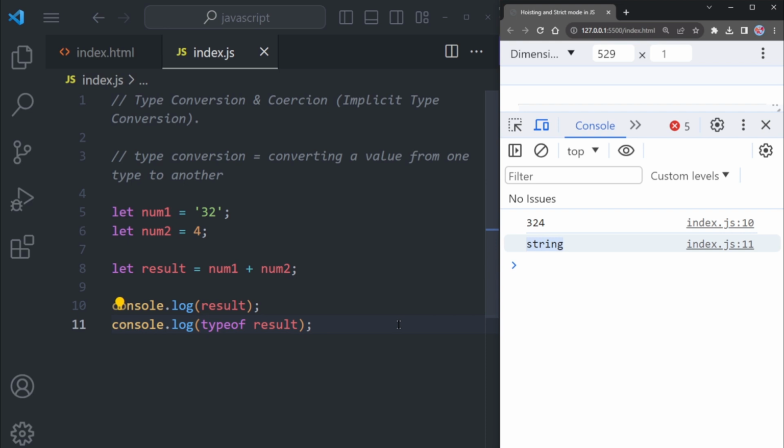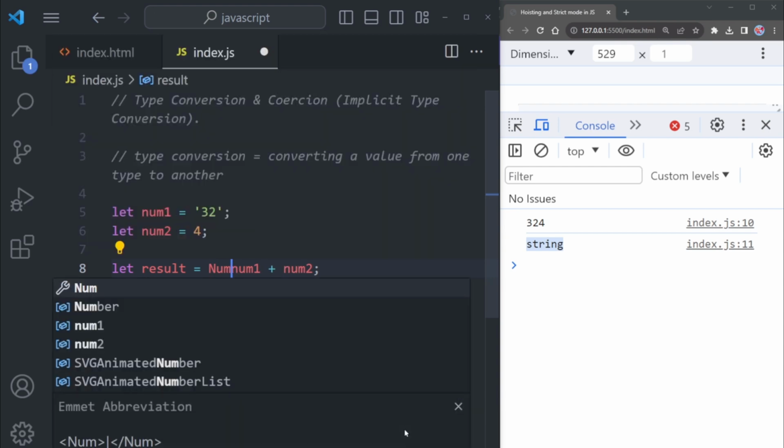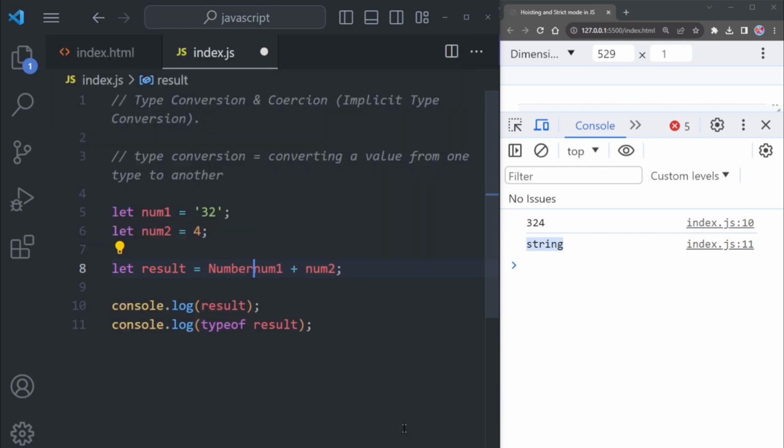But, if you aim to add both values together and get 36, you'll need to convert the number1 variable to a number. To do this, you can utilize the Number method and enclose number1 in parentheses. This Number function takes 32 from the string and then adds it to 4, resulting in 36. And the type of result 36 is number. This is how you can convert a string to a number.